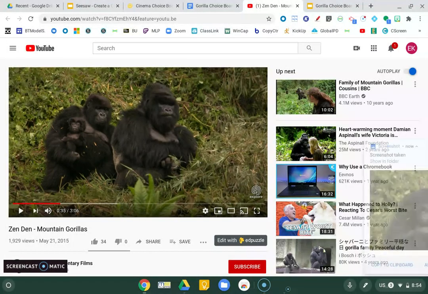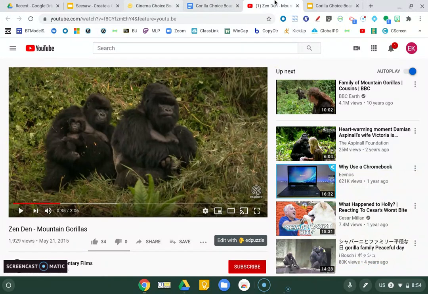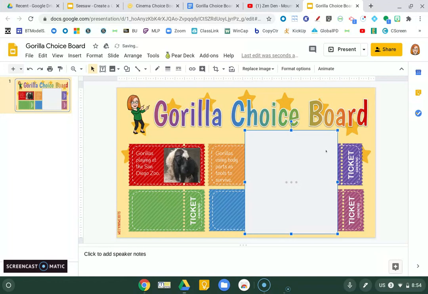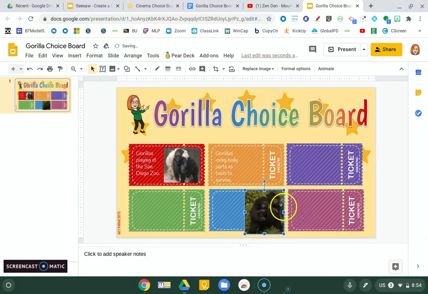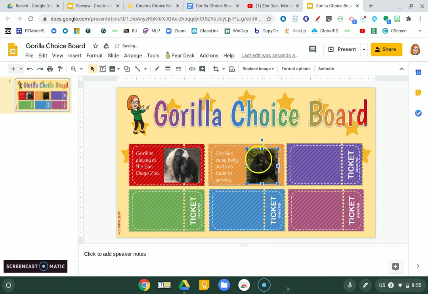Okay, so I'm going to take a screenshot, just like I did before for the San Diego Zoo. I don't have space to take a picture of the whole family. Copy to clipboard. Control V. Minimize. And I might make all my pictures the same size, so put them right next to each other for a moment. And I love that Slides kind of tells you when they're the same size.